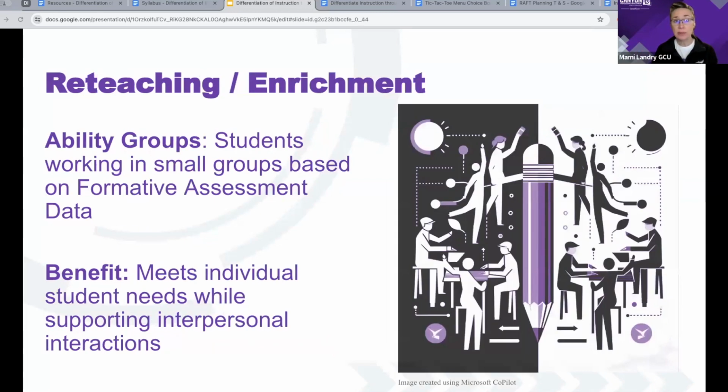If the activity is going to be in reteaching or enrichment, this is typically where people default to making groups homogeneous by ability or readiness. This is when you're going to use your small group instruction.